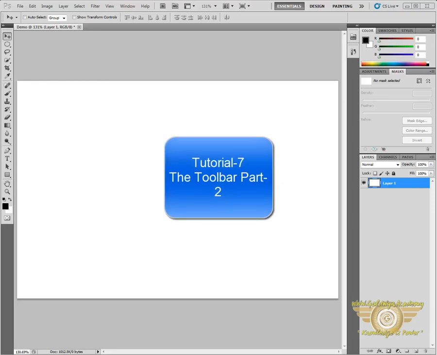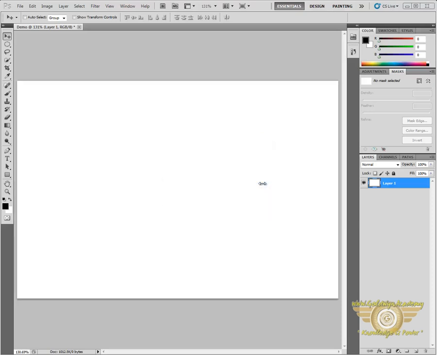and welcome to your 7th Photoshop tutorial, the Toolbar Part 2. In this tutorial, we will learn about the second category of tools, that are the modifying tools. We will use them and see what actions do they perform, and we will learn how to create new layers. So let's start.